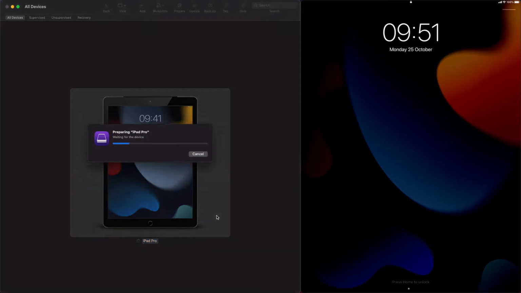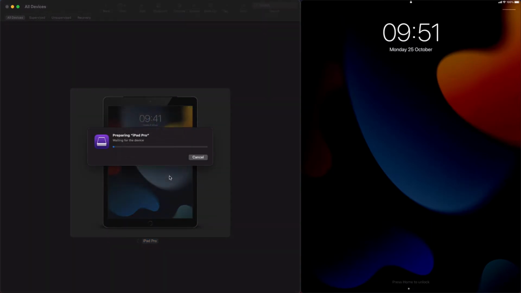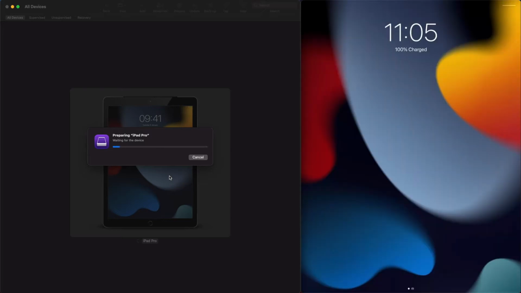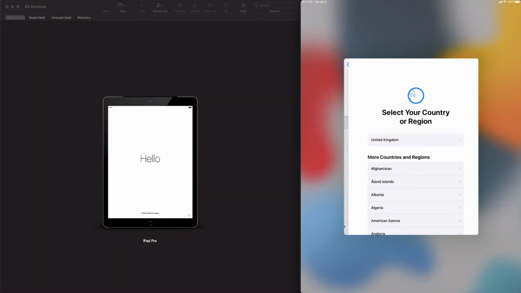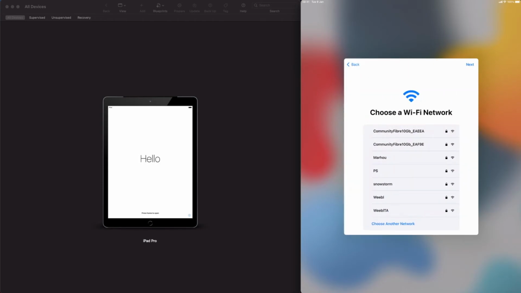After entering our password, the device needs to be erased. And off we go. This may take some time. And there were three different steps to this. Once the three steps have completed, we'll be asked for language and also to join the Wi-Fi as well.